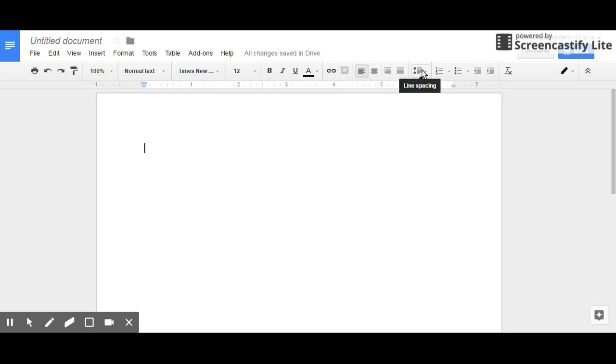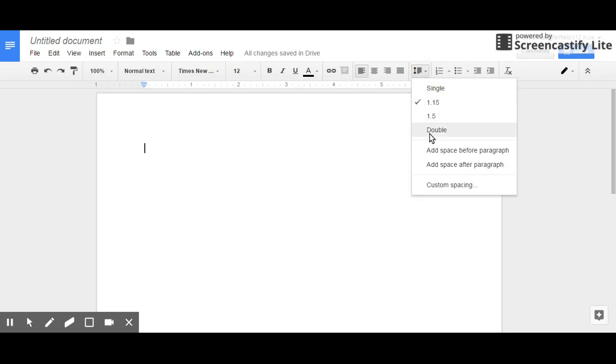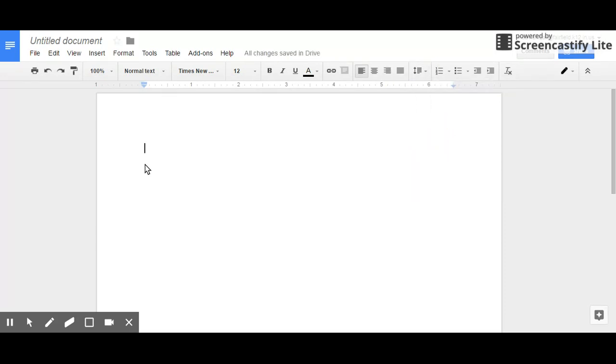So if you come over to your toolbar, you'll see this line spacing has an arrow going up and down. If you click on that, click double, and now your entire piece will be double spaced.